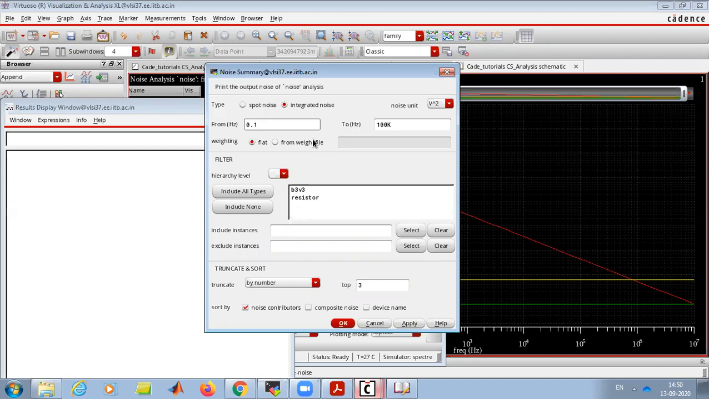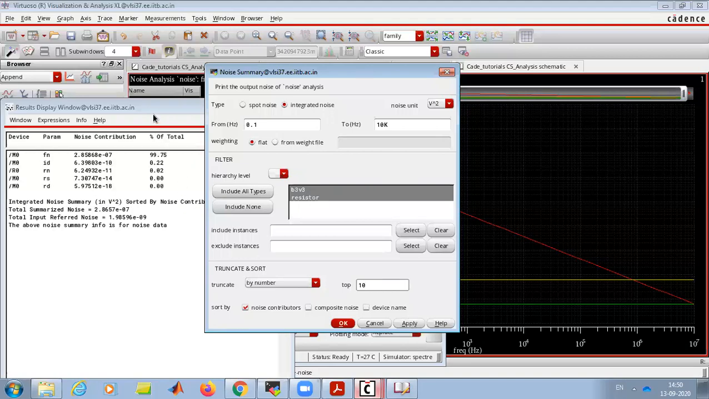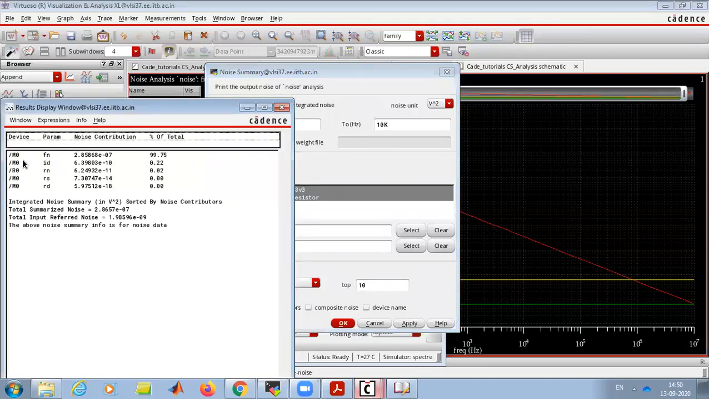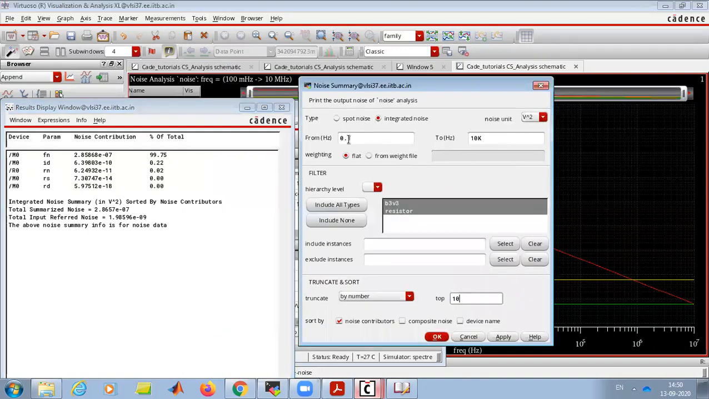If my observation time is high, then I need to use a higher frequency. It depends on the application. Let's keep it 10 kilohertz. Include all. B3V3 is the noise of the MOSFETs. It's like what component you need to display. So you can see Fn is flicker noise. The dominant noise is flicker. It contributes 99.75 percent in this region.